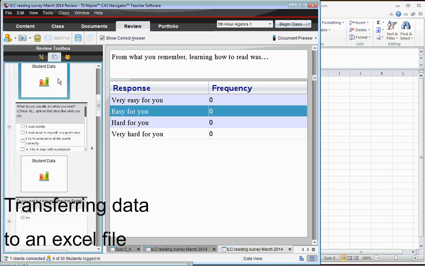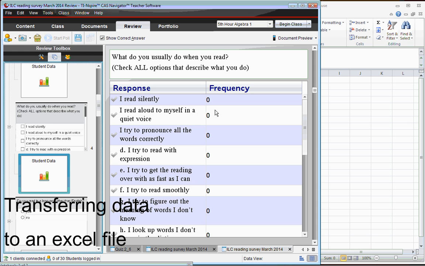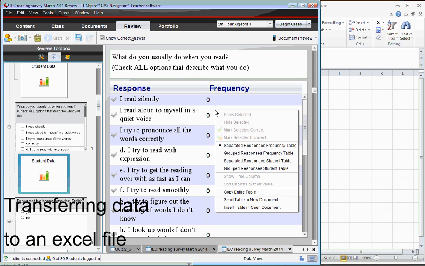Go down to the next question. This is the one I was working on. This is the next one. Again, that's a bar graph. You need to go down to frequency table in the lower right hand corner and right click. We want the top one here.